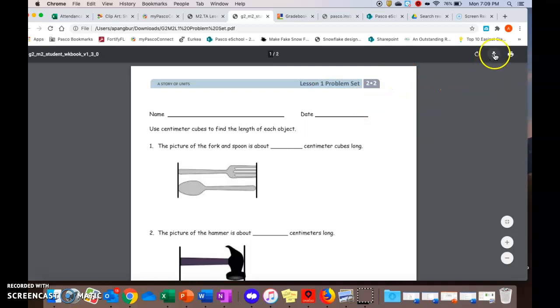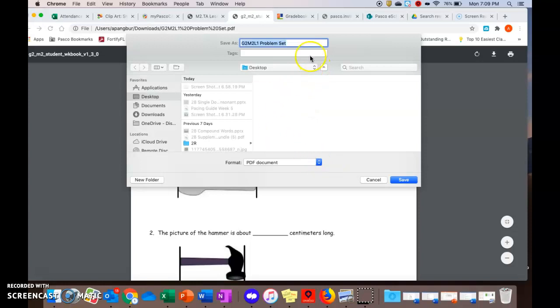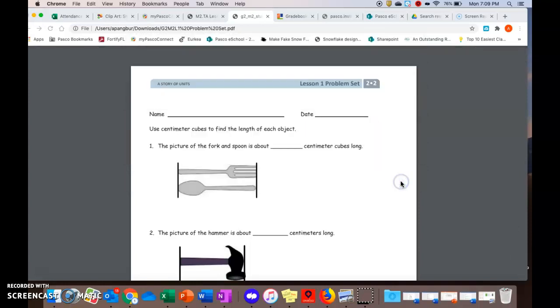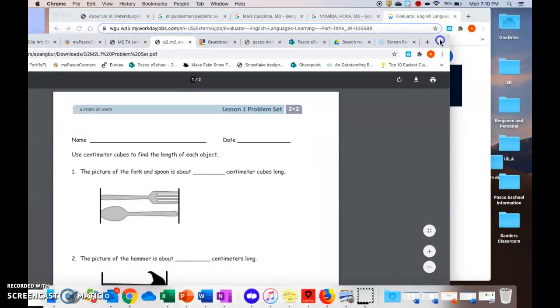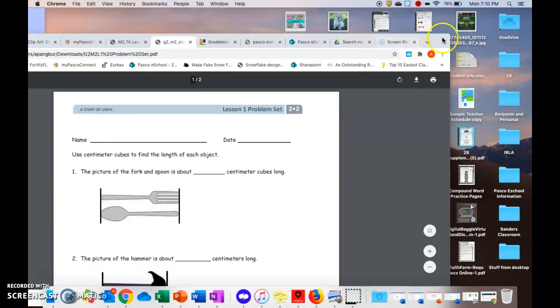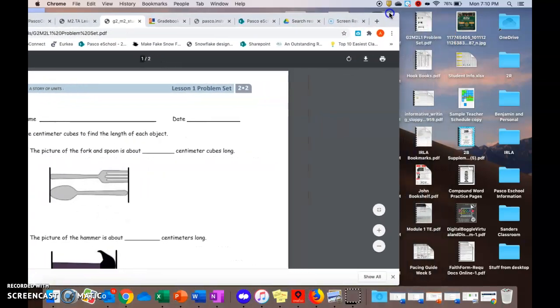I want to download it, so I'm going to click my little arrow to download, and it's probably going to make me save it. So I'm going to save. So now it should be on my desktop, and I don't know if this is how yours will do it, but this is definitely how mine is. It's making me find it. Here it is.